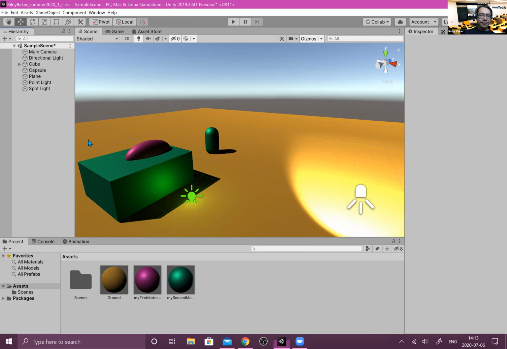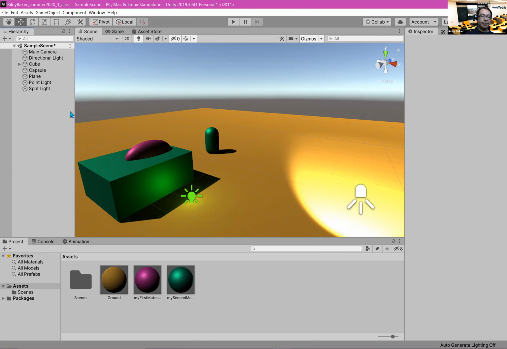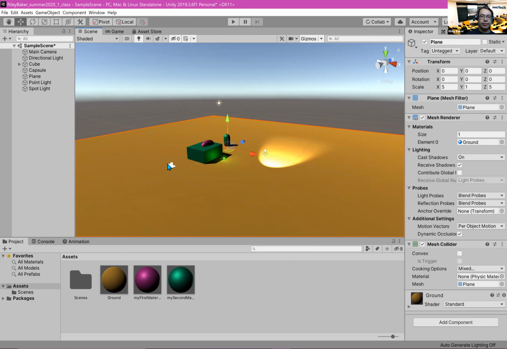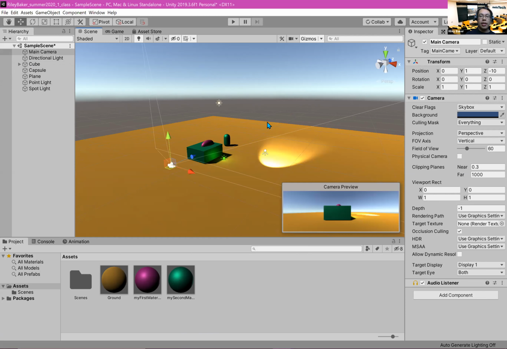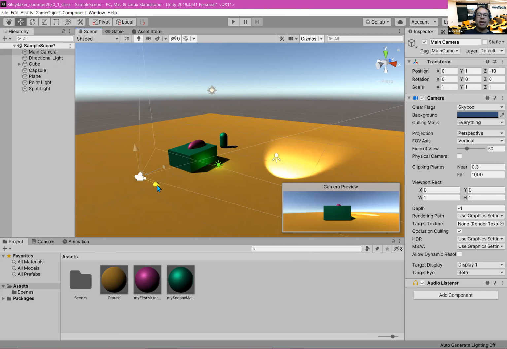Cool. Okay, so that's lights. Next thing to talk about is the camera. The camera is the lens through which your player sees the game. It's this little icon here, and if we move it around, we can see that something changes in this camera preview window down here.